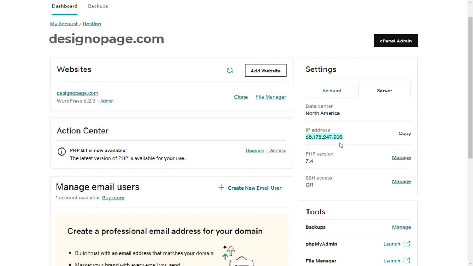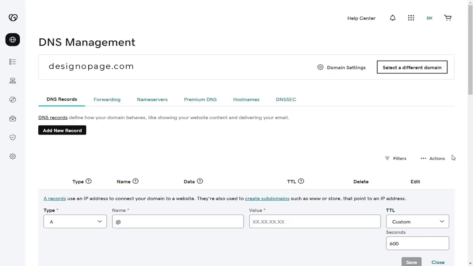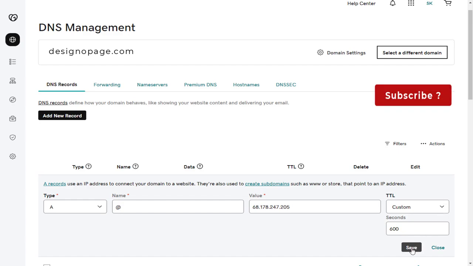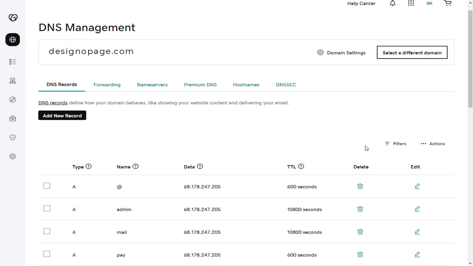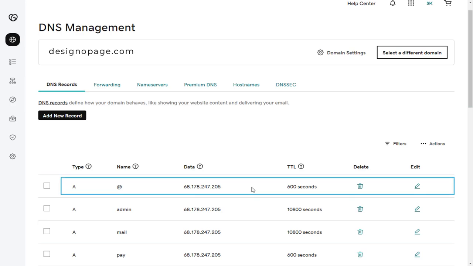And again head to the Domain DNS Management page and paste the IP address in the value field. And update the records by clicking the Save button here. And you can see the domain is pointing towards the IP address of our web hosting server.